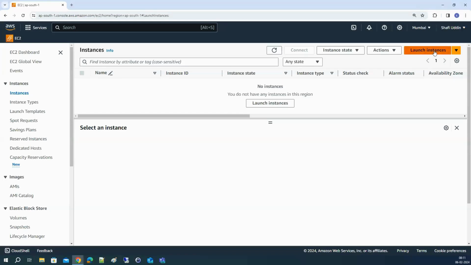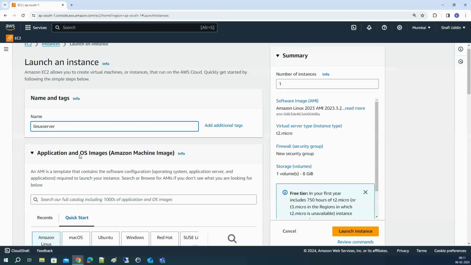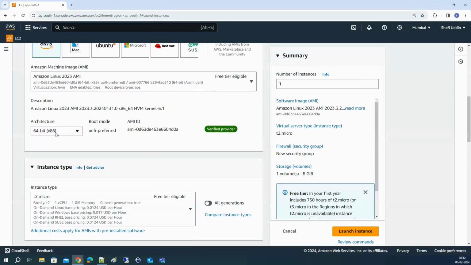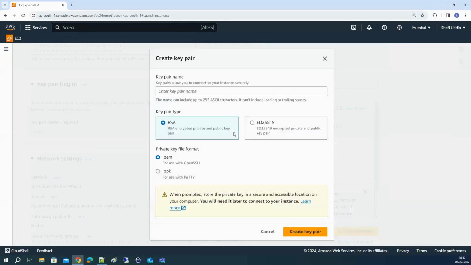Let me launch a Linux server for today's Linux class. I want to create a Linux server. I can go for any server, Amazon Linux, Ubuntu. These are all the flavors of Linux. Yesterday we saw that. So Amazon Linux, 64-bit architecture. I want 1 GB RAM. Let me create a key pair called Linux server.